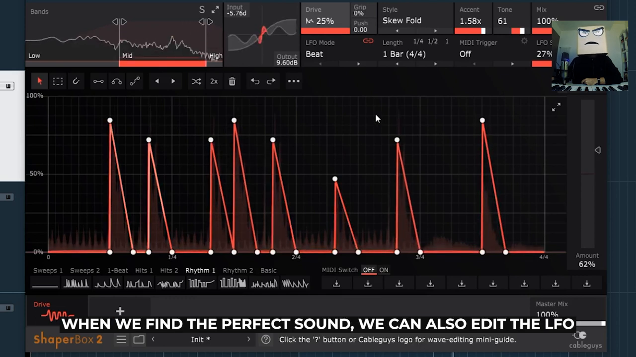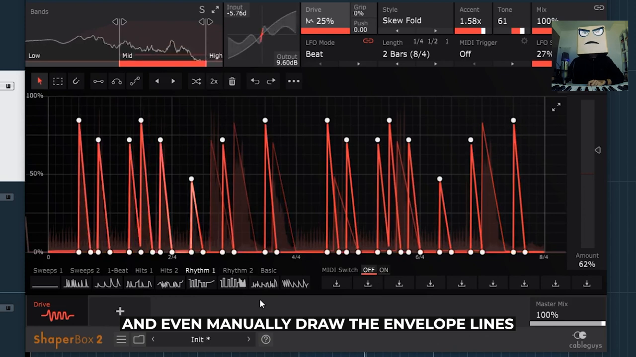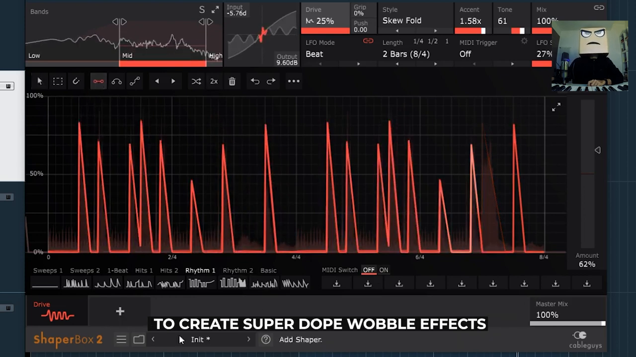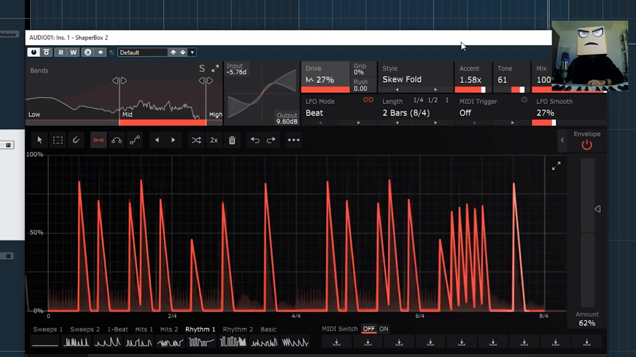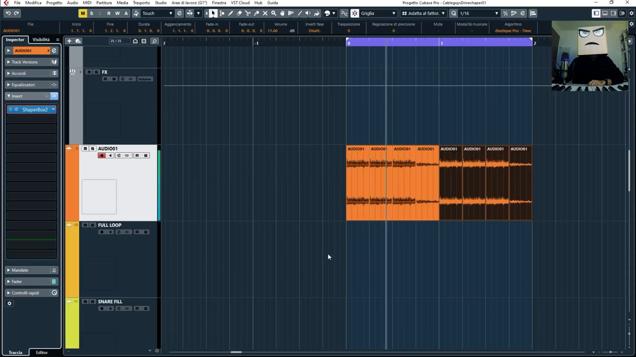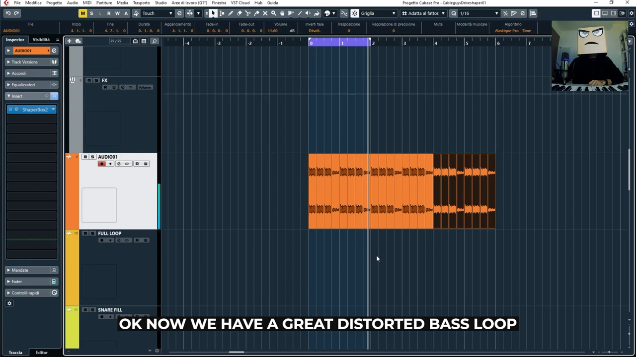When we find the perfect sound, we can also edit the LFO by changing the pattern length, doubling the speed, and even manually draw the envelope lines to create super dope wobble effects. Okay, now we have a great distorted bass loop.